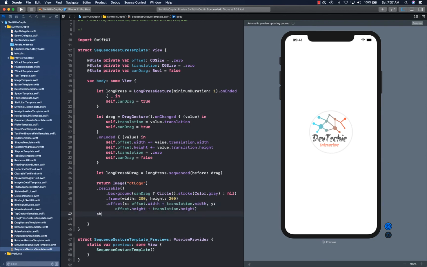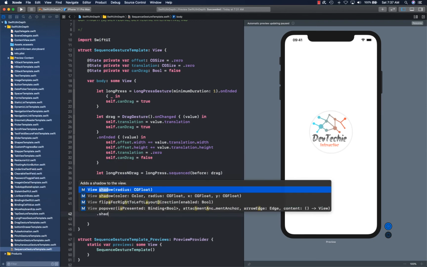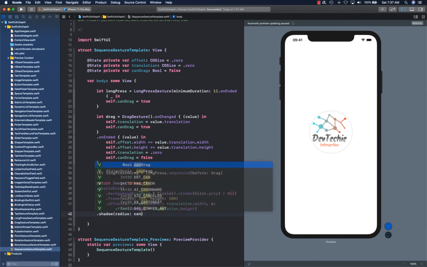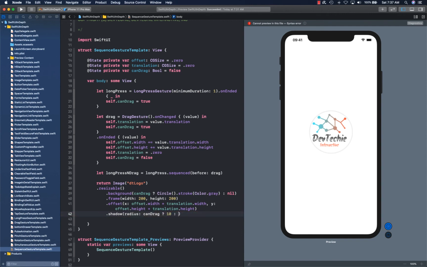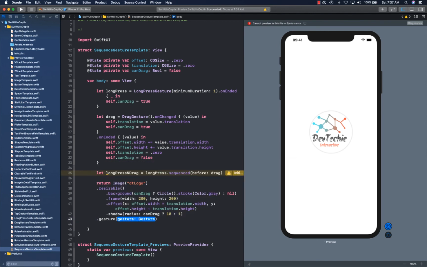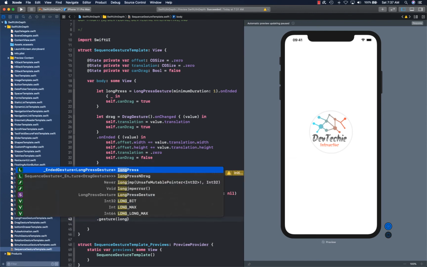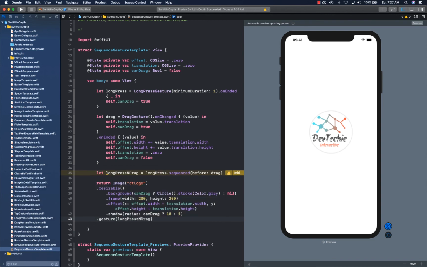We're also going to show the shadow, and that's also going to be on the condition. So if canDrag, then show a shadow of maybe 10 points blur radius, otherwise show it as a 1 blur. Okay, and with that, we are ready to apply our gesture, and we are simply going to say long press and drag, like so. So our example is ready. Let's go ahead and resume this.